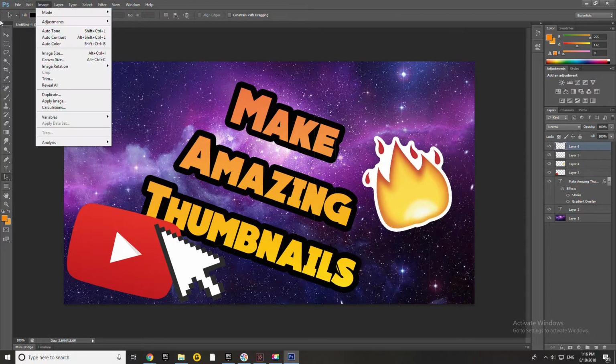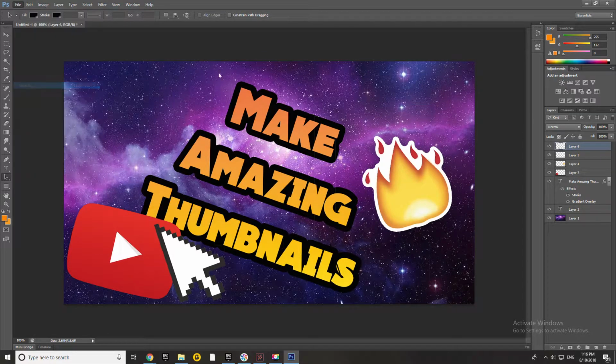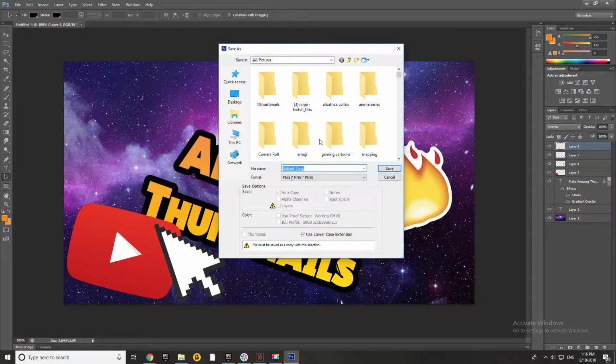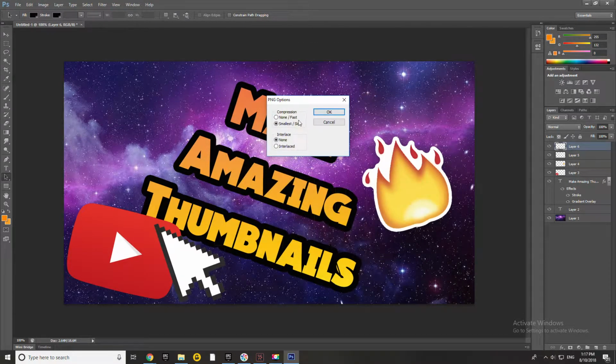So basically what you want to do, go straight to save as. And then make sure not to save it as a Photoshop file. Go down to PNG. Save it in your pictures or whatever. And just call it thumbnail or whatever you want to call it. Something you remember. Thumbnail tutorial is what I want to call mine. So yeah, I'm just going to do that. Okay, I've got it, and it should be good to put on your YouTube channel.